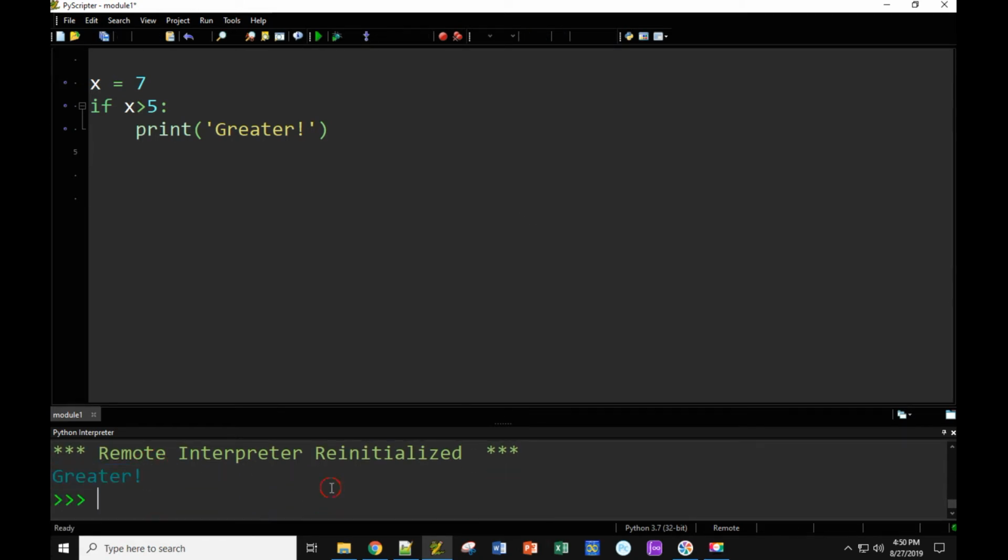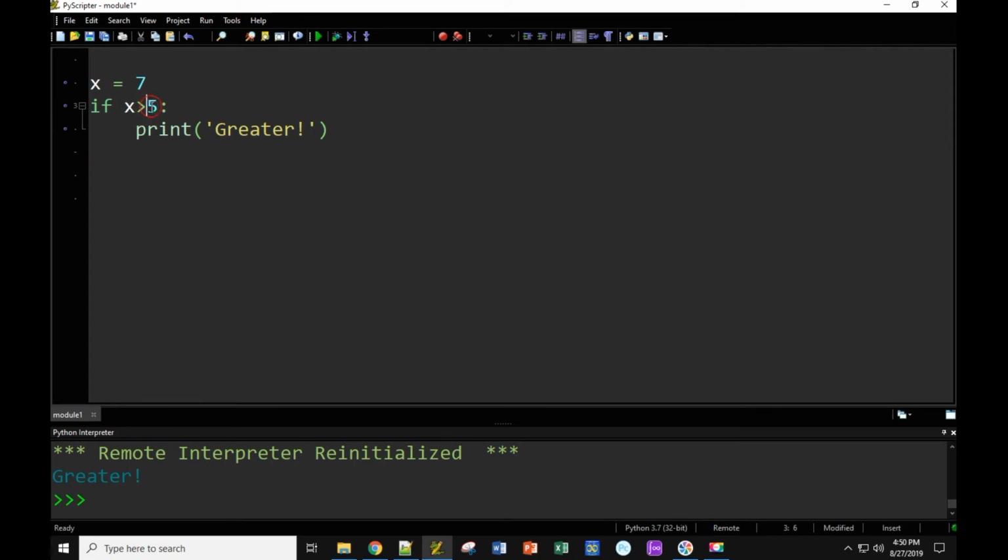Prints out greater. All right, because the value of x is greater than the value of 5, because this is a true statement, we end up printing out greater. This is a good time to introduce the debugger. So let's look at that.